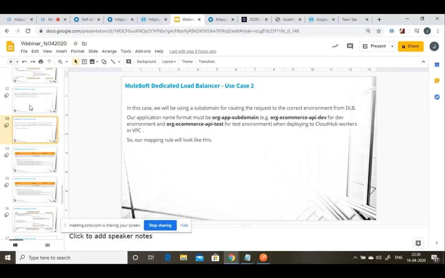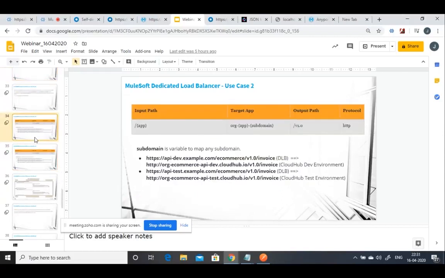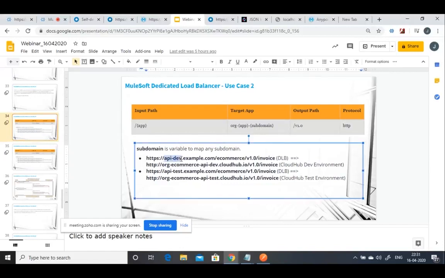In the first case, it's straightforward, since you don't have to transfer the request on the basis of environment. But in the second, you have to transfer the request on the basis of environment. Then your rule will become like this: slash app, org hyphen app hyphen, sorry, a subdomain, a dash subdomain. So in that case, what will happen? My request is coming in as api dev dot example dot com slash e-commerce. So the app will be e-commerce. What is the subdomain? Subdomain is like a reserved keyword, which is api dev. So this is always my subdomain.